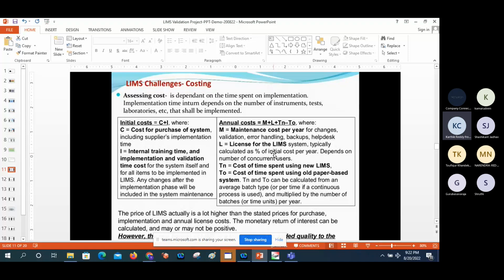Then the cost of time spent using the new LIMS, and how much time is taken. For example, if the existing system is paper based and you want to implement the LIMS, how much time will it take? We need to get some management commitment on when you can implement the entire modules, at least the initial phase, and when it will go to the end users. Time is very important. In the specific time, we need to perform all the related activities without tampering.